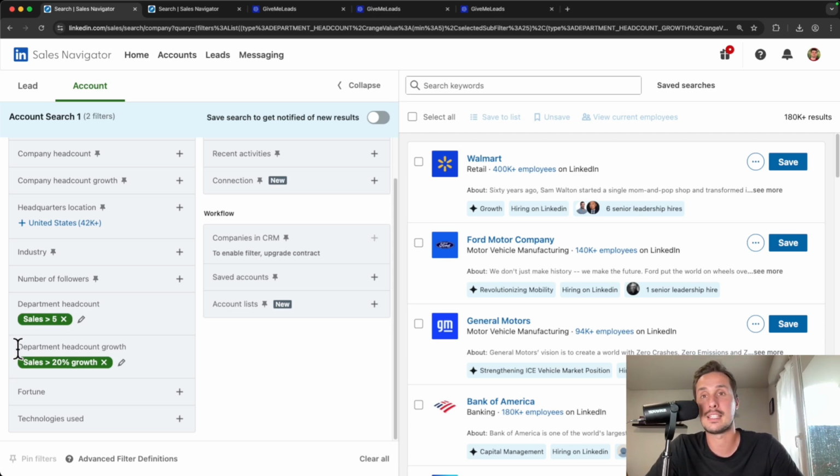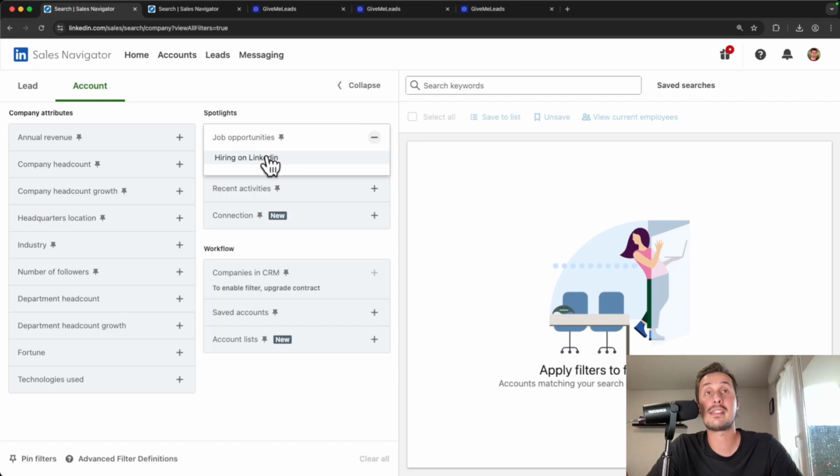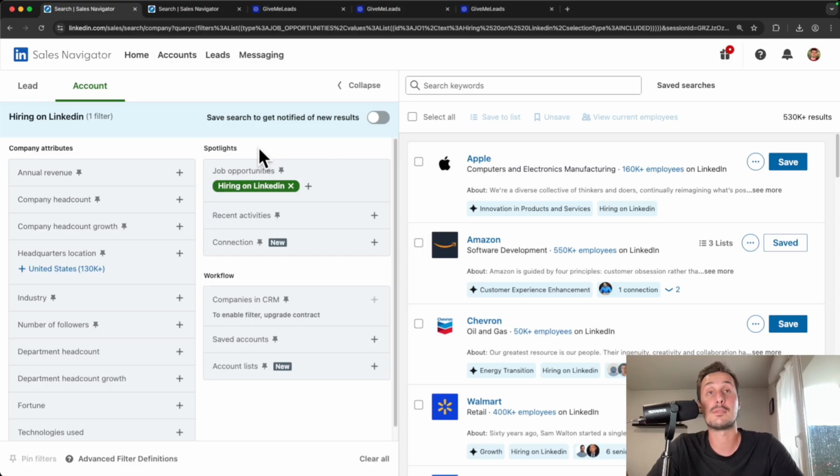Now, the two last filters I want to show you are job opportunities. And basically here you can target companies that are hiring on LinkedIn. So if they are growing, it means that they have money to invest, and it's always good to reach out to companies that are currently hiring.